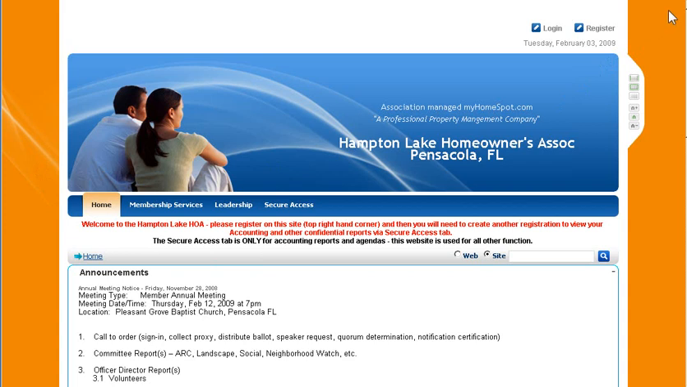What we are going to demonstrate today is our free website that is offered to associations managed by myHomeSpot.com. At the top of each page you'll see the login and the register function here. Understand again that these menu items populate in accordance to the user's level of access. So we are not logged in currently, and as a result only have limited information.